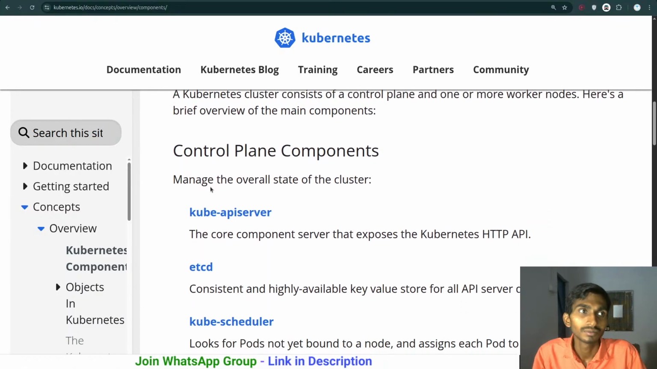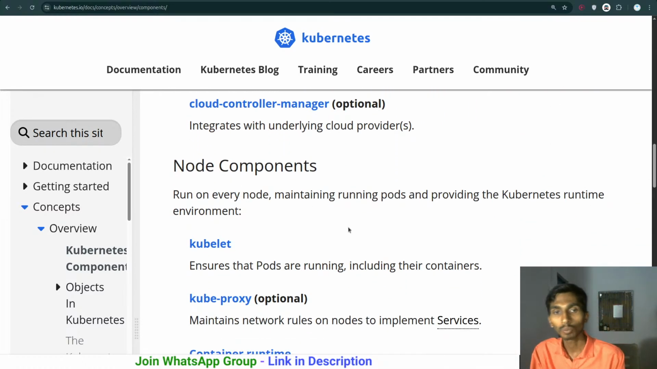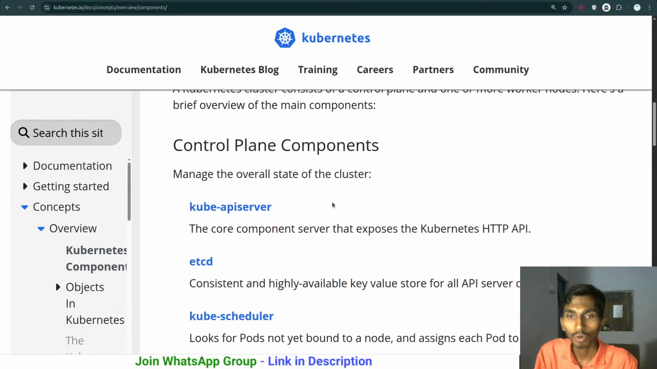If we are not the masters, at least we should not be newbies, having no knowledge at all. Coming back to the next one, then we have node components, and inside node components we have a few things: kubelet, kube-proxy. More importantly, we have pods, and the pods are responsible for running the containers. Inside that we have all these things. By the way, let's talk about that.